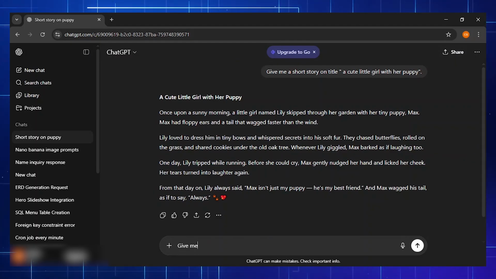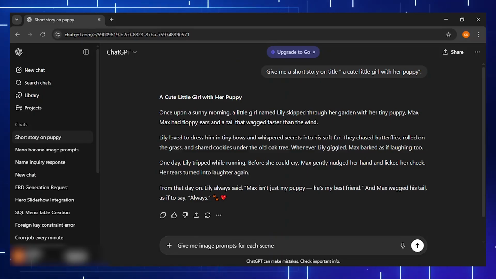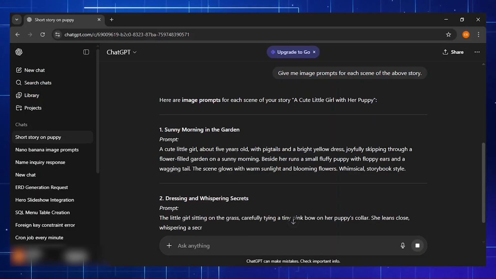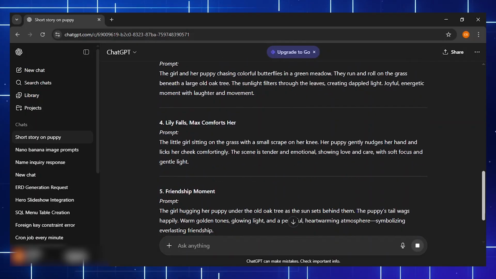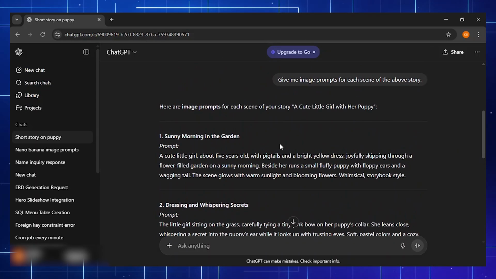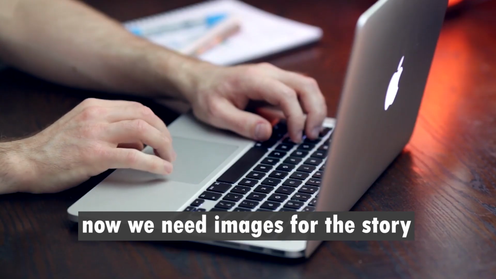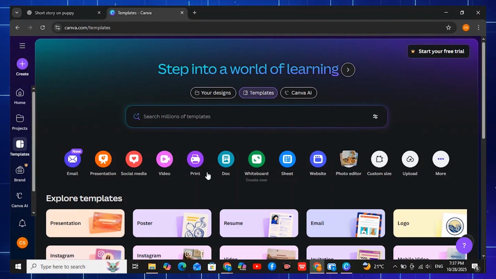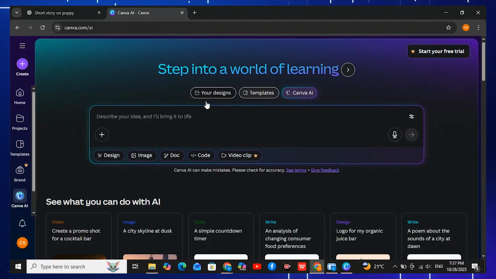Now search "Give me image prompts for each scene of the above story." Okay, so here are the prompts for creating images. Now we need images for the story. So for that, go to Canva, click on Canva AI, then click on Images.